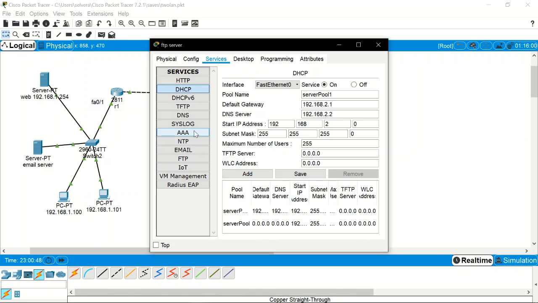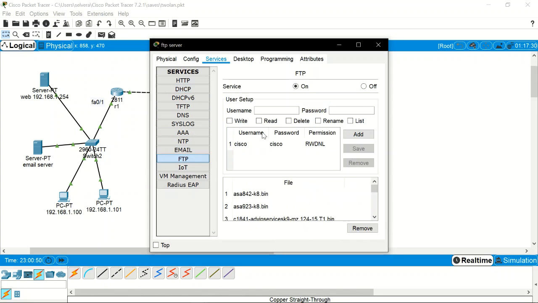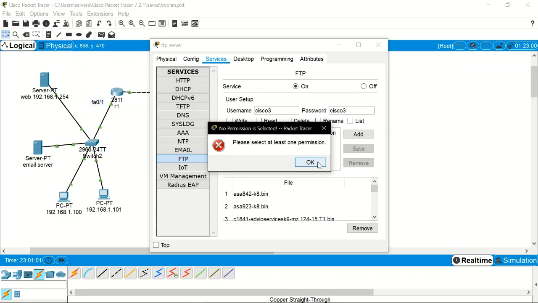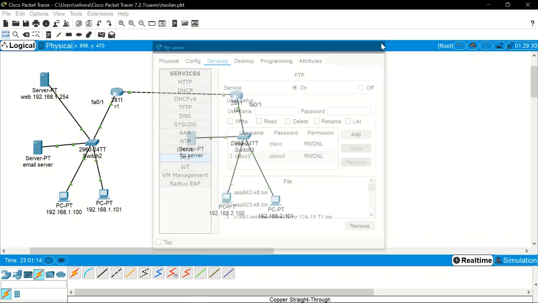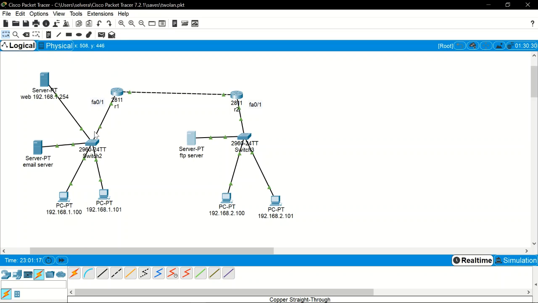There we go. So now we just need to put FTP, and you put the username Cisco3 and password Cisco3, and then you add. You need to choose this so you can work with it, and that's it. Same steps, except on FTP you add it here. And that's how you set up an email server and FTP server.